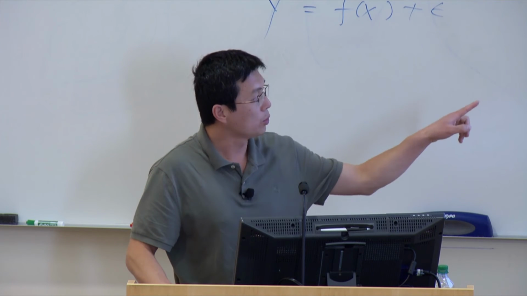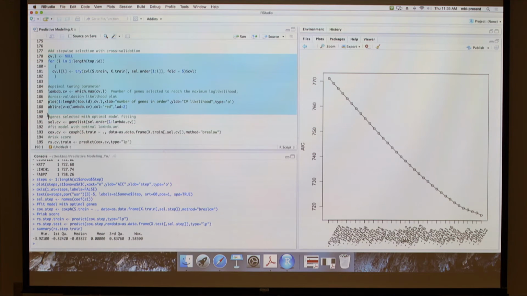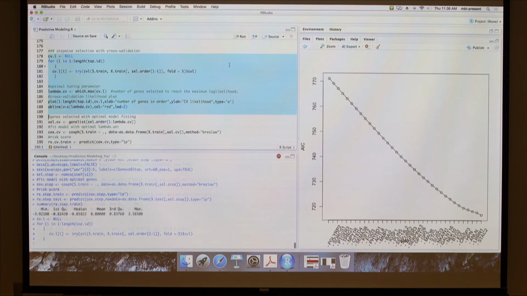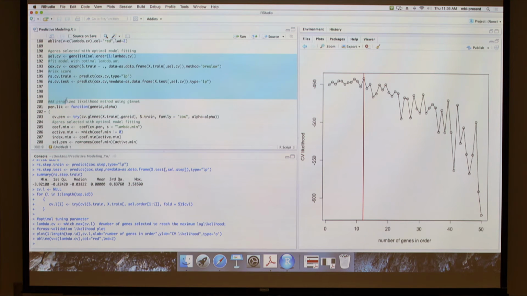And so we get prediction scores for each method. And then next we're looking at cross-validation likelihood. By adding one variable at a time, starting with the most significant ones, here among the 12 genes selected, we then do the same thing for prediction.